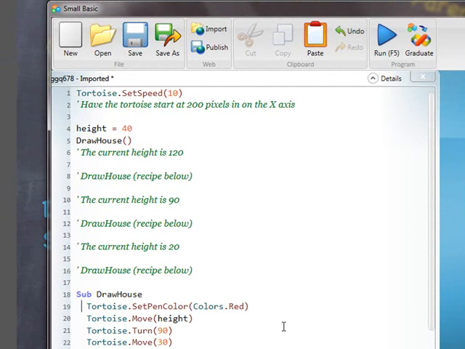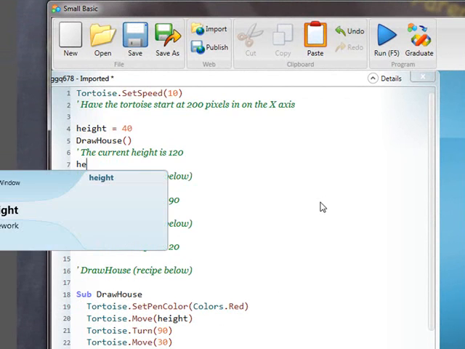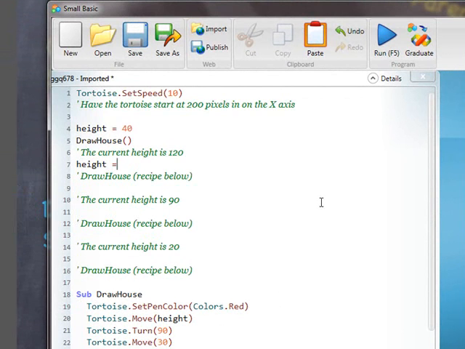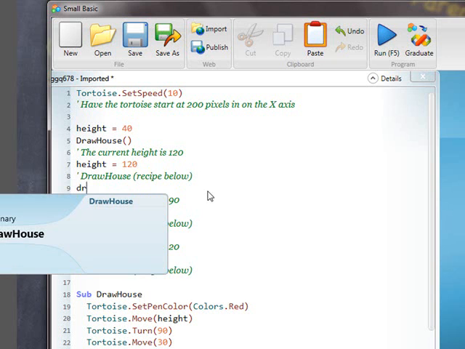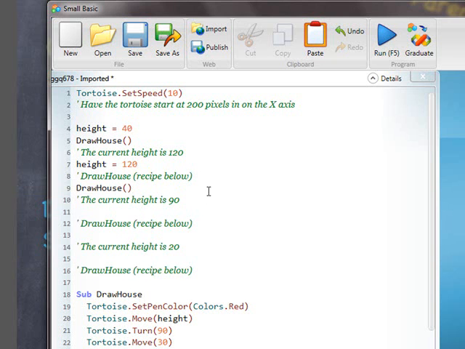So read line 6 for me. The current height is 120. So of course we're going to use the height variable, encourage them not to type it, and then we're going to have to do these lines in pairs. Read line 8 for me. Draw house. Okay, so then again, encourage them to just type the first 2 letters and press tab, because that will autocomplete with the parentheses, which is again a really common error when the kids are running this recipe.